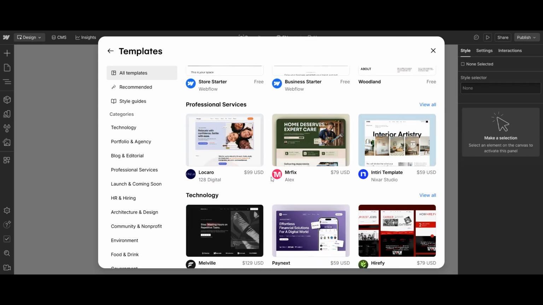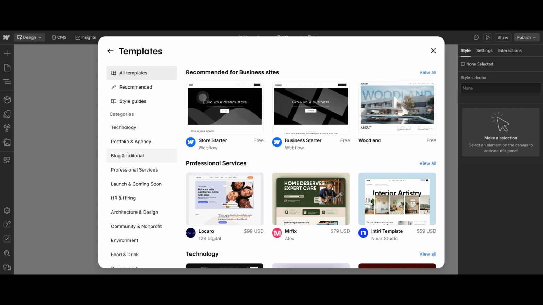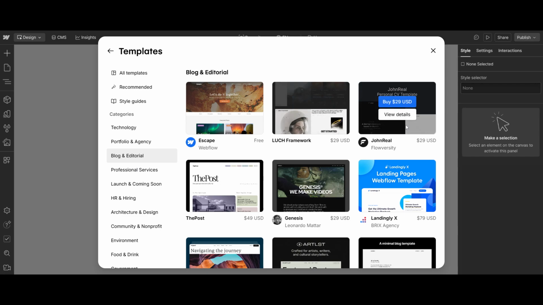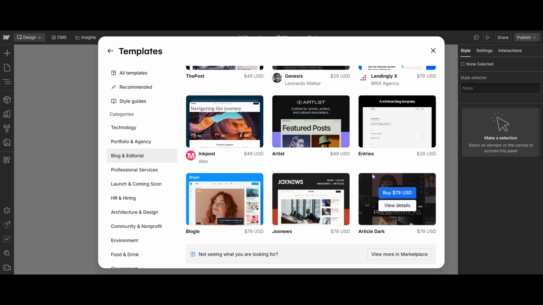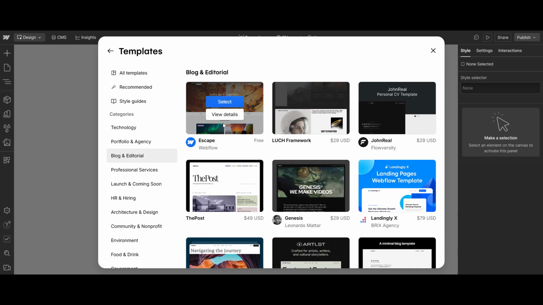To create a blog, click on the Templates option, and then look for the Blog and Editorial category. This category is specifically designed for blogs, articles, and content-focused websites. Once you're inside the Blog and Editorial section, scroll through the available templates and choose one that fits your style and goals. Don't worry too much about picking the perfect one right now, because you can customize everything later. When you've found a template you like, click on Select.